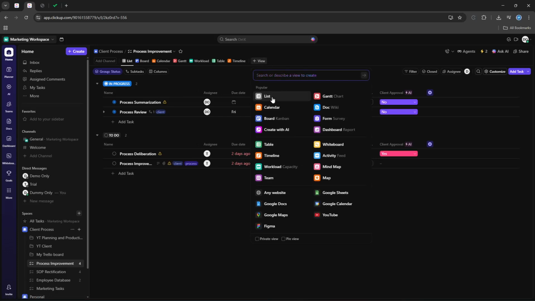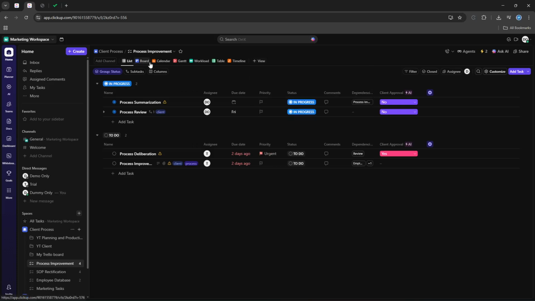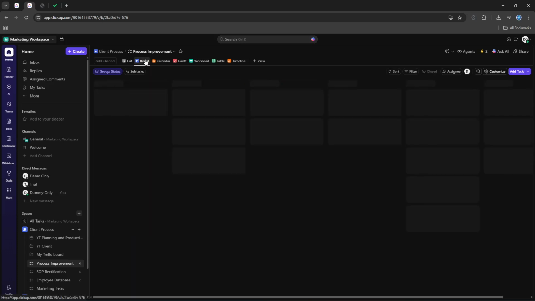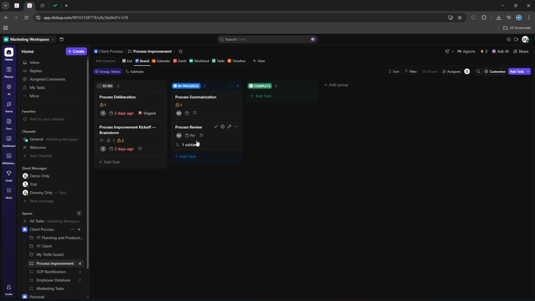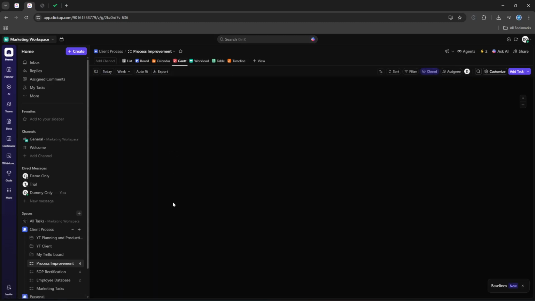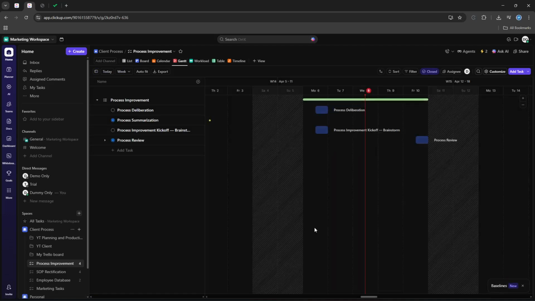Start with list view to see tasks in rows with columns for assignees, due dates, priorities, and custom fields. Move to board view to visualize the same tasks in a Kanban style where you can drag items across stages. Select Gantt to see a timeline with dependencies, ideal for planning sequences and spotting potential bottlenecks. Open Calendar to align tasks to dates and manage weekly or monthly capacity at a glance.